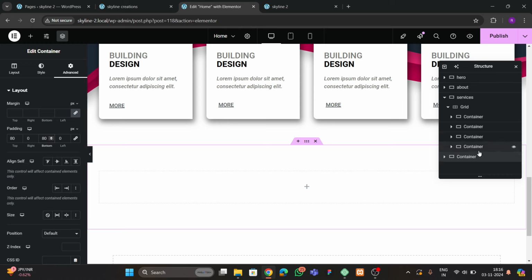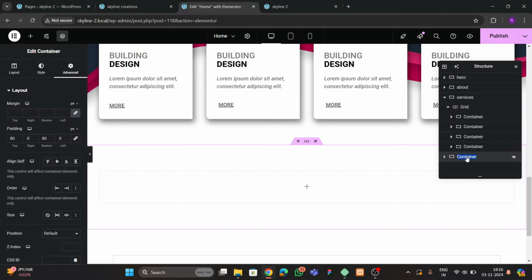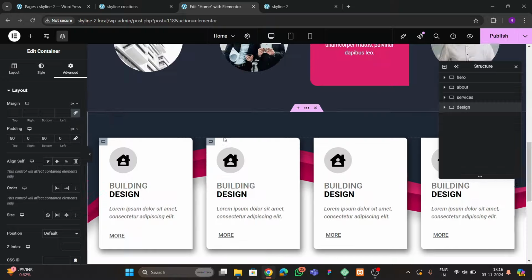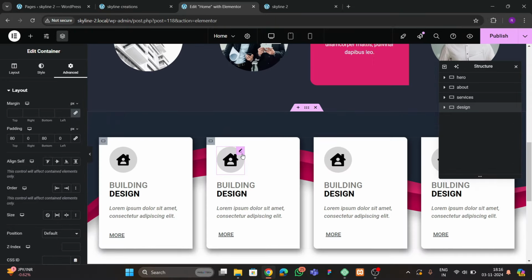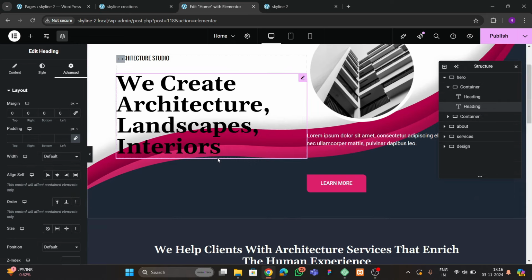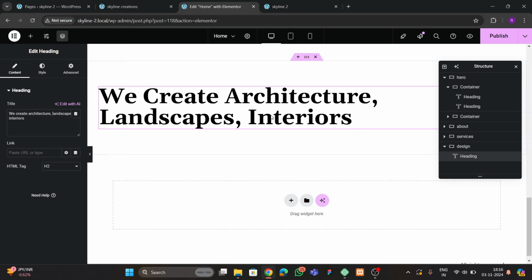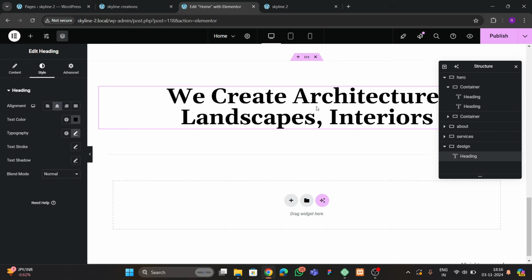Okay, then after that we have to name this. So let's name this container. So we're gonna name this design and construction, something like this. So this is easy to understand which section is which by using this navigator here. Okay, then what we can do, we can let me copy this heading here, and we're gonna paste this heading here. Okay, we can also make this in the center.